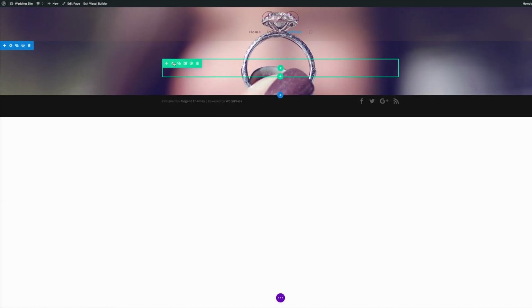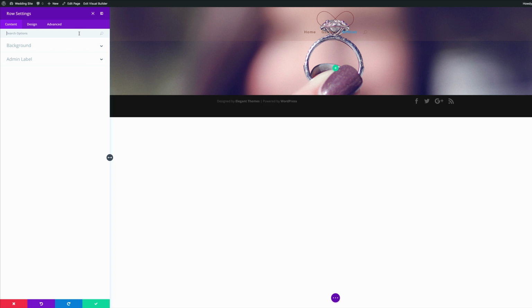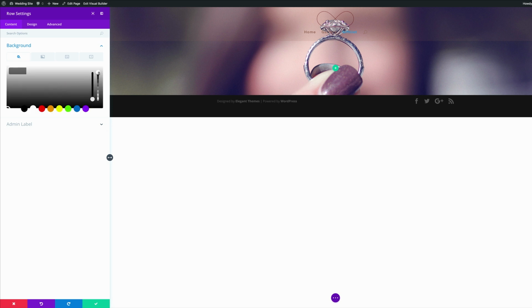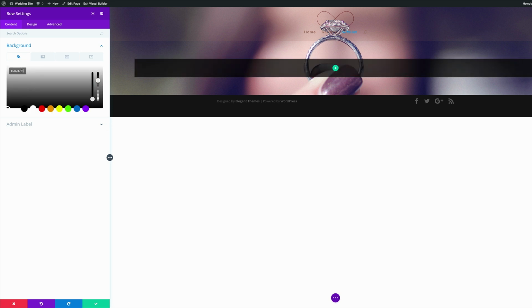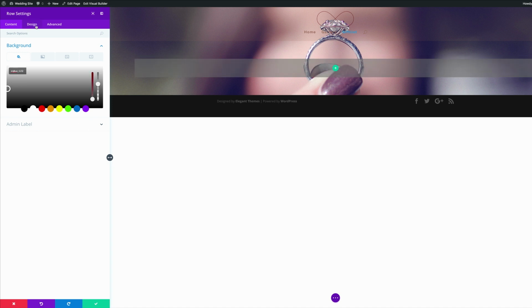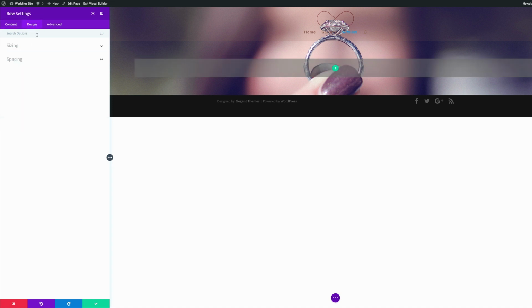Next, we need to come over here to our row settings and make sure that it's full width. I'm just going to search and click here to make it full width. And then what I also need to do is go into the background, click add color, and paste my RGB value in here like that. Back over here on the design tab, we need to make sure our gutter width is set to 1. I'm just going to search for gutter and it's right there. I'm going to set this to 1.